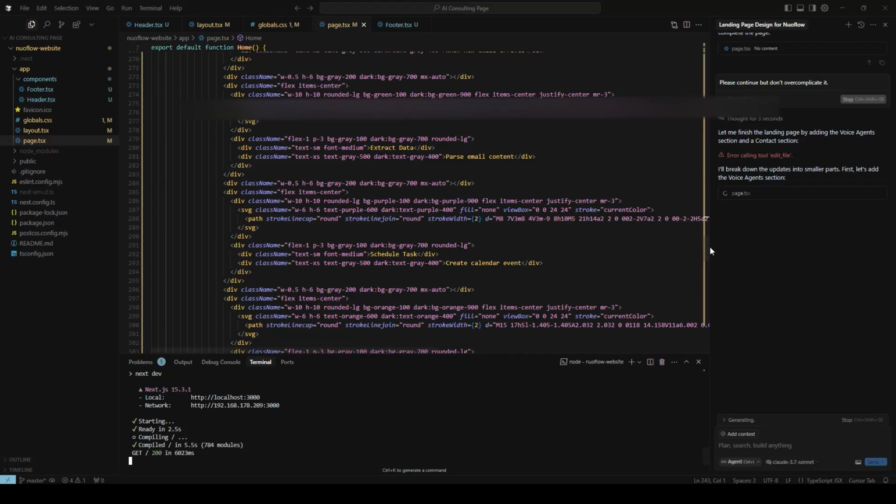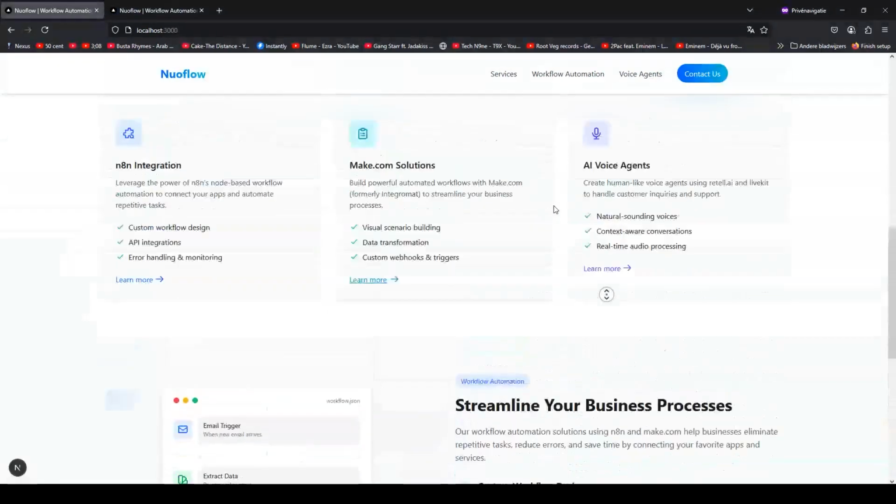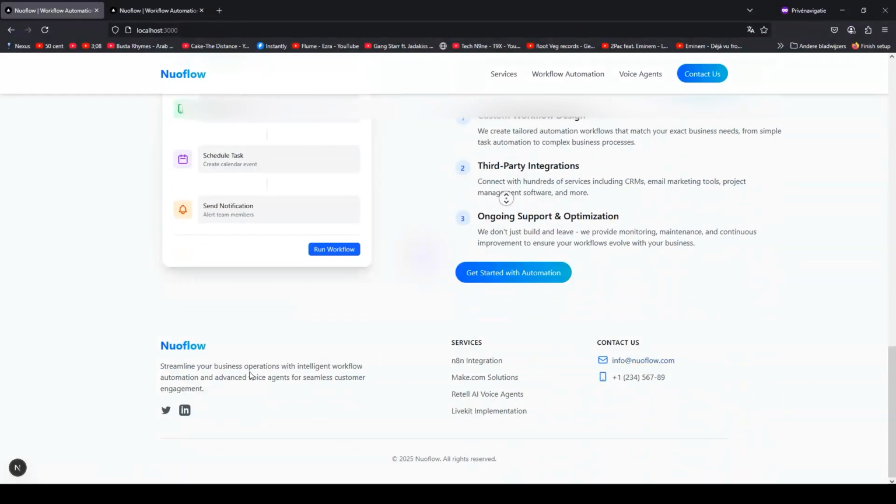It's very easy, and this way your customers can actually book appointments with you. So I'm not sure why it's taking so long, this voice agent section, but I'm gonna give it a little bit more time. And in the meanwhile, if you want to change anything on your site, for example, it has an email here, info@neuroflow.com.